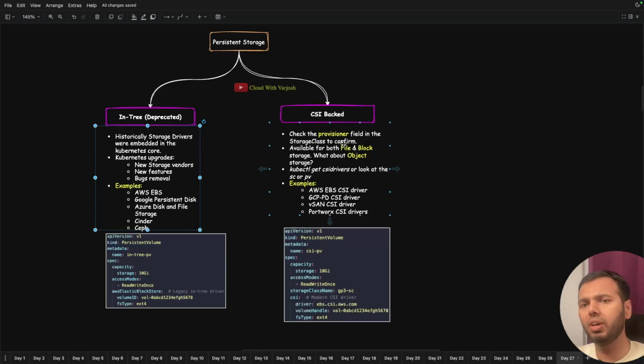Now, how do I know whether I am using entry drivers or CSI backed? We have not discussed these terms yet. What is capacity, access mode, storage class? We have not discussed these. But I want you to know this, that you can always check whether you are using in-tree or CSI backed. In in-tree, you would always see the name directly here, AWS Elastic Block Store, and in CSI backed, you will always see something like CSI, and then you will see the provisioner as well. Here the provisioner is ebs.csi.aws.com. So that's the differentiator for you.